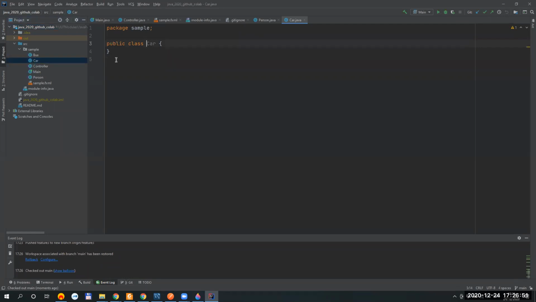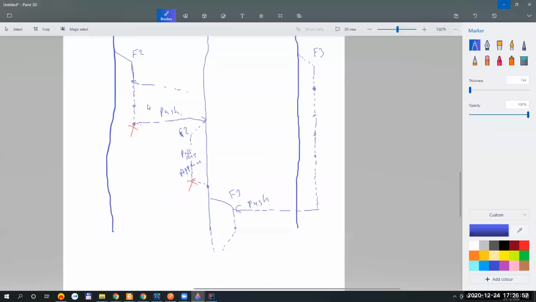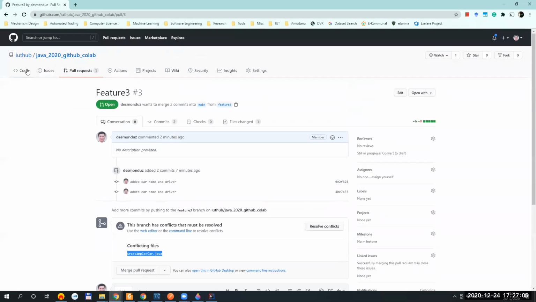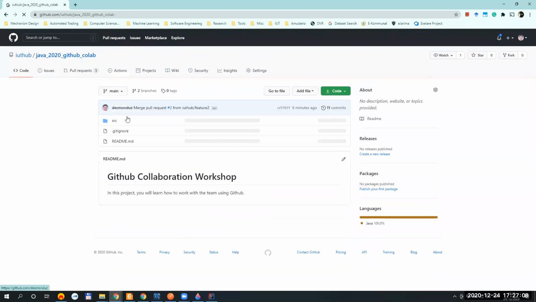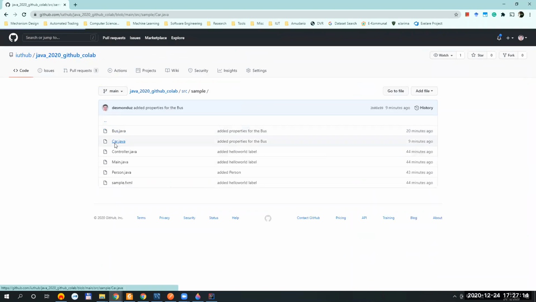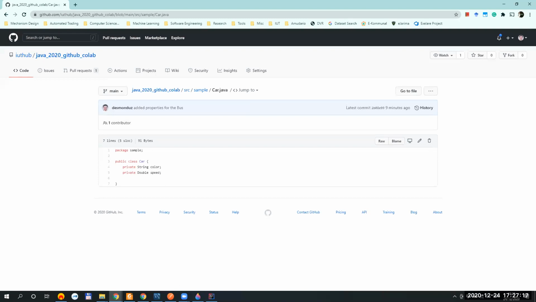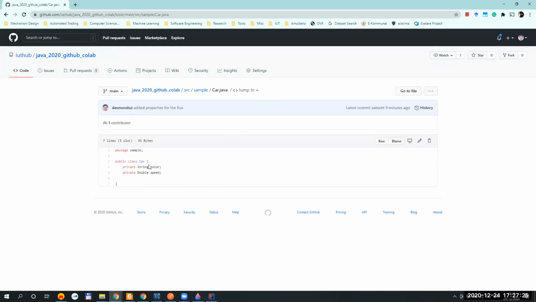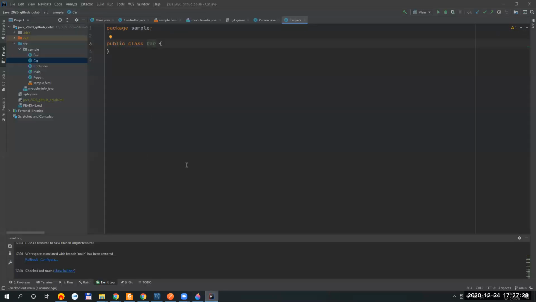So note, my car is still empty in the main, right? You remember? We made changes and we added fields into the main here. And if I go to repo main, this is the repo main. In this repo main, I have this car.java file, and it contains these fields. In my local main, it doesn't contain all these fields, right? So now what I need to do is pull all these changes from the repo to my local directory. So I'll say pull again.